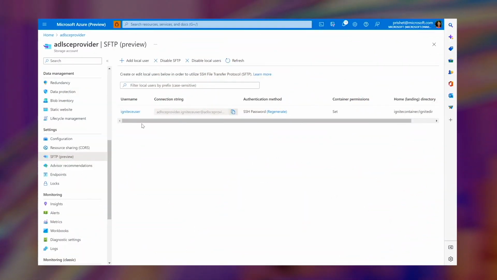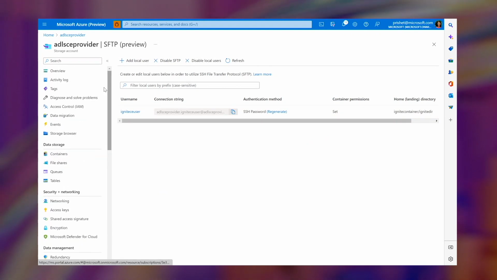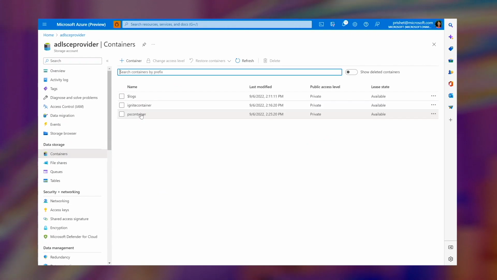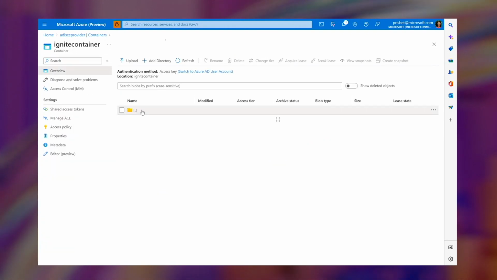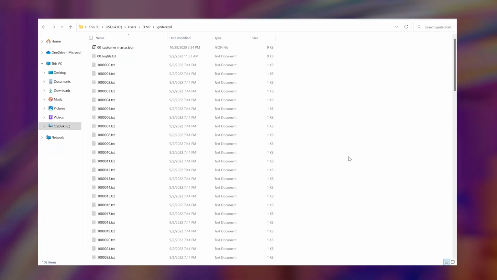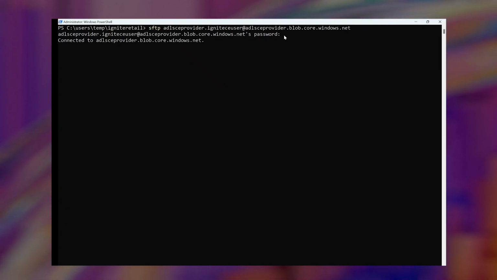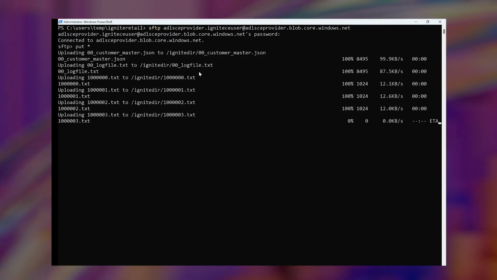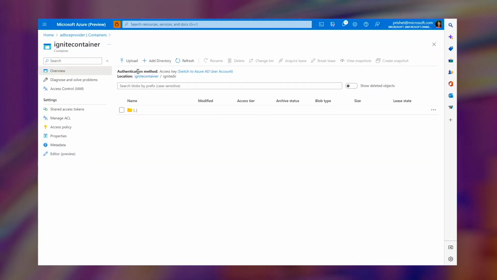So in this demo, in this provider storage account, I have a local user already configured, and that's my landing area for the SFTP files. Let's go take a look at it. So when you navigate to Ignite Container and Ignite dir, you'll see that this is empty. I have a local folder where I have about 102 files, and we'll upload this via SFTP into storage. So I go into the PowerShell window, I connect to the storage account via that local user, and then execute the put command. So this kicks off the upload of the files via SFTP into storage.